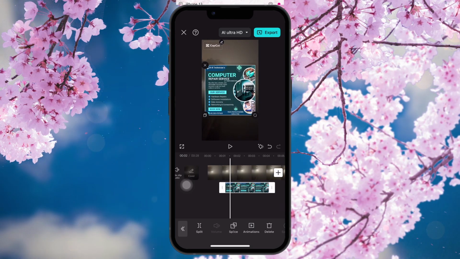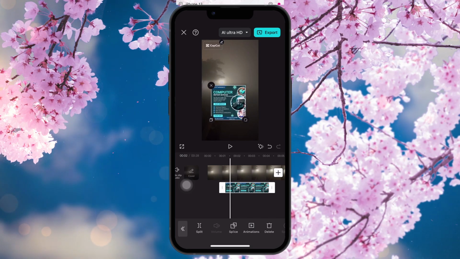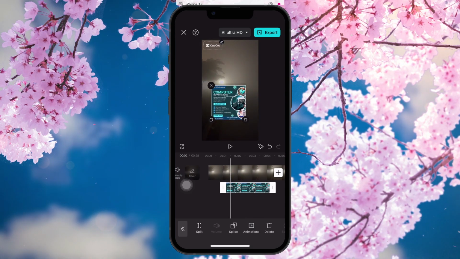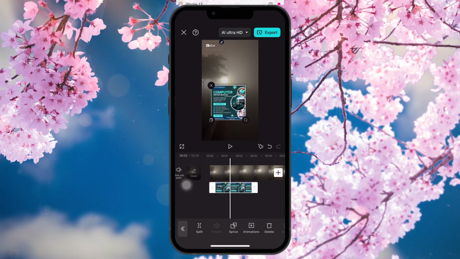You can pinch and drag the logo to resize and reposition it anywhere on the screen. If you want the logo to stay on screen for a specific part of the video, adjust its start and end points in the timeline by dragging the edges of the overlay bar.